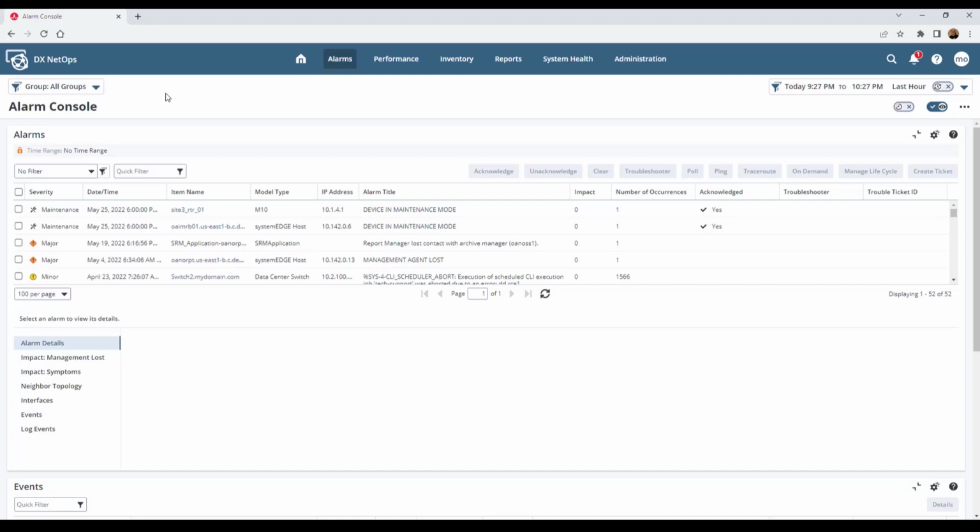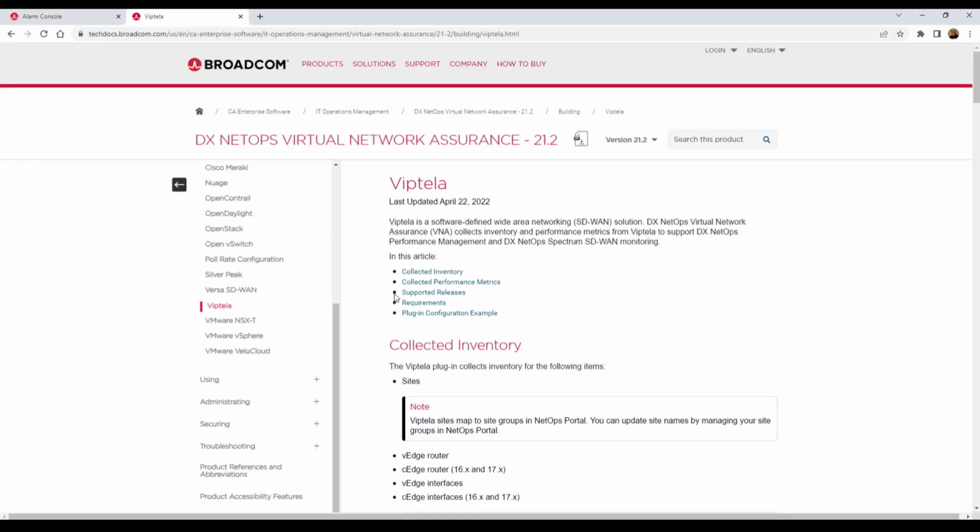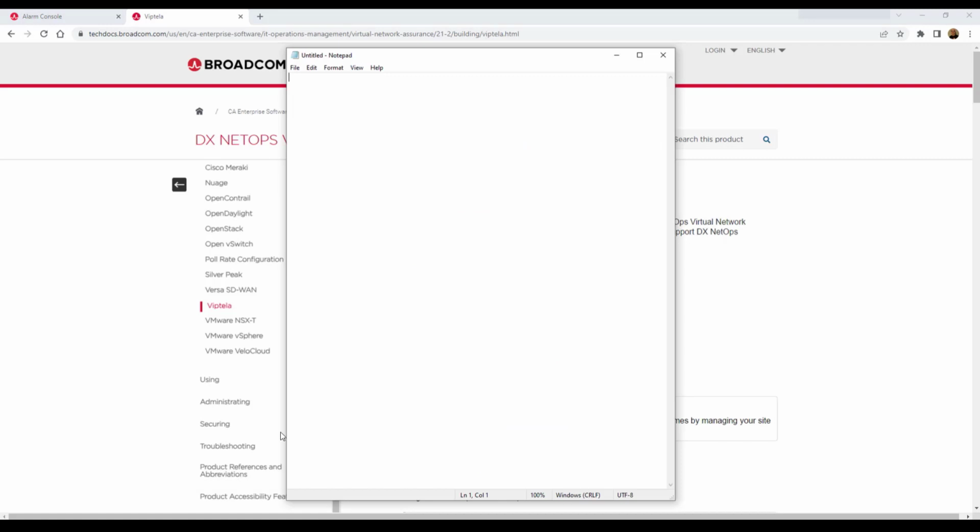In this demonstration, we'll use a Viptela template, so we'll first create a new browser tab and open the documentation page with the Viptela configuration instructions. And we'll also open a text file to use for configuring the template.